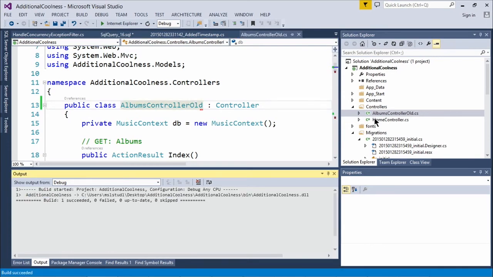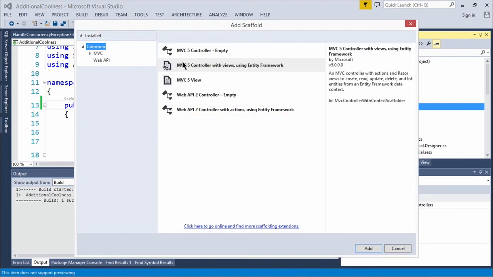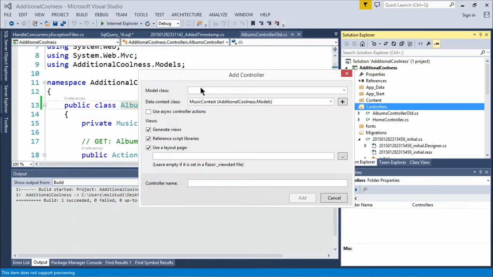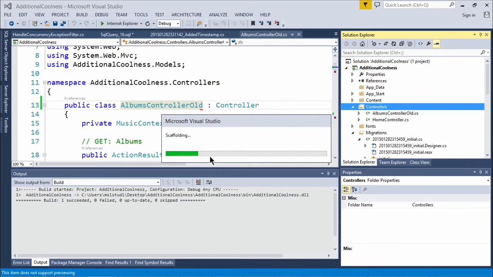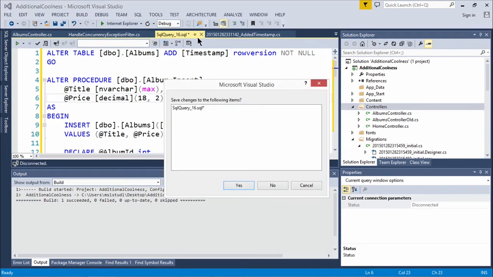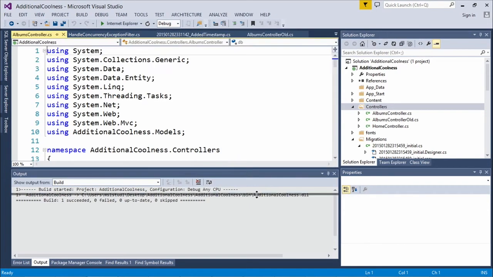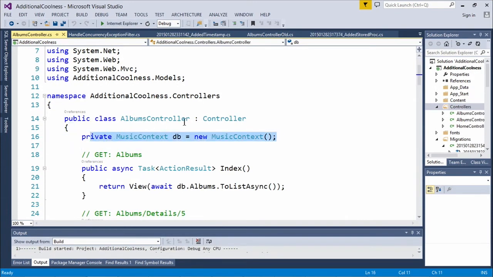Let's compile and add a new scaffolded item. We're going to do album, check off use async controller actions, and let's see what the difference in the code is. It's prompting me to save because of this query I have open. All right, now if we scroll down here, this is still the same.